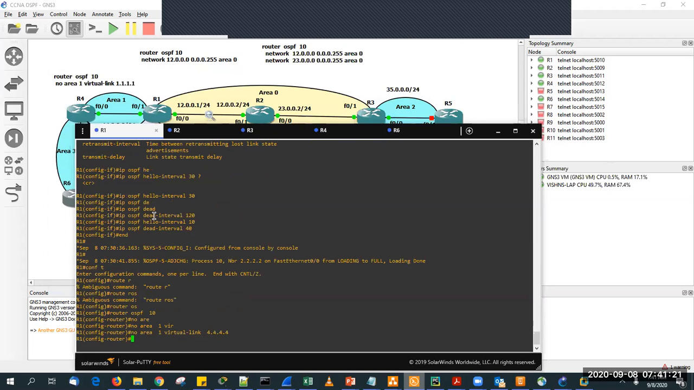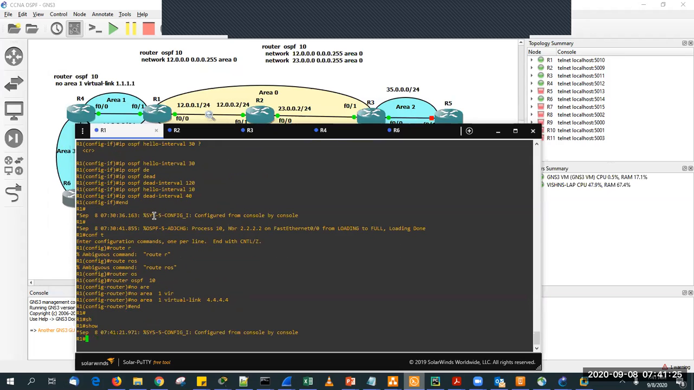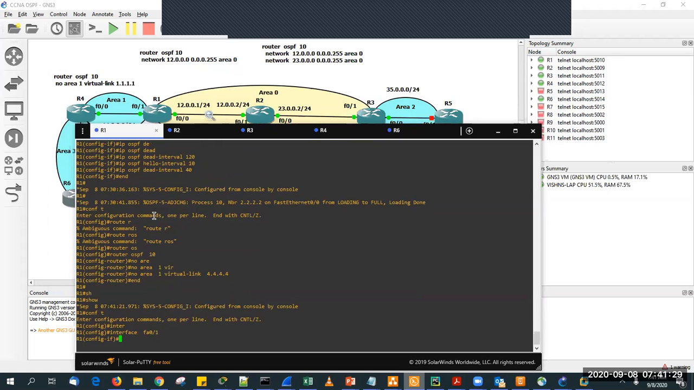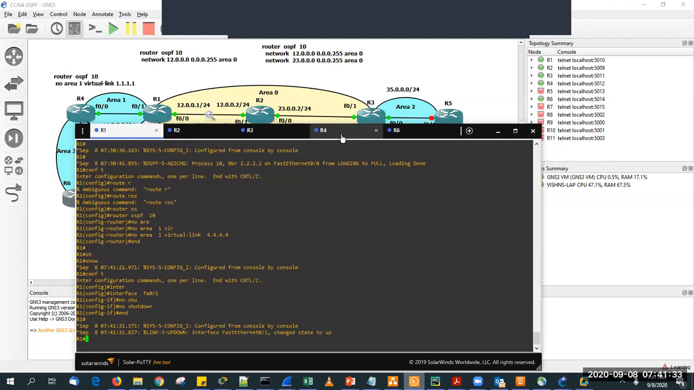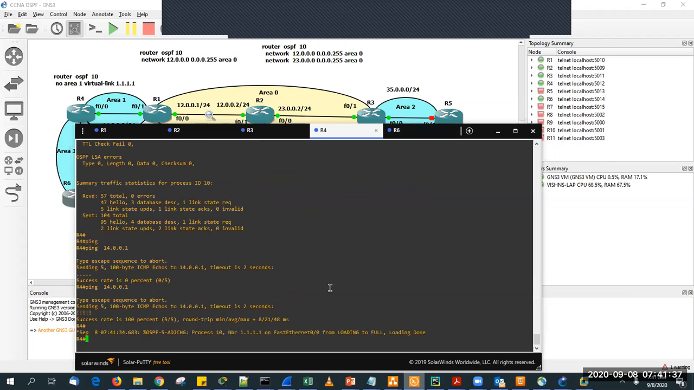Let's go back to R1 and enable this interface. Configure terminal, interface FA0/1, no shutdown. Now the interface is up. Now if I go back to my R4 and check if the ping is working, the ping is working. Now OSPF is also up.